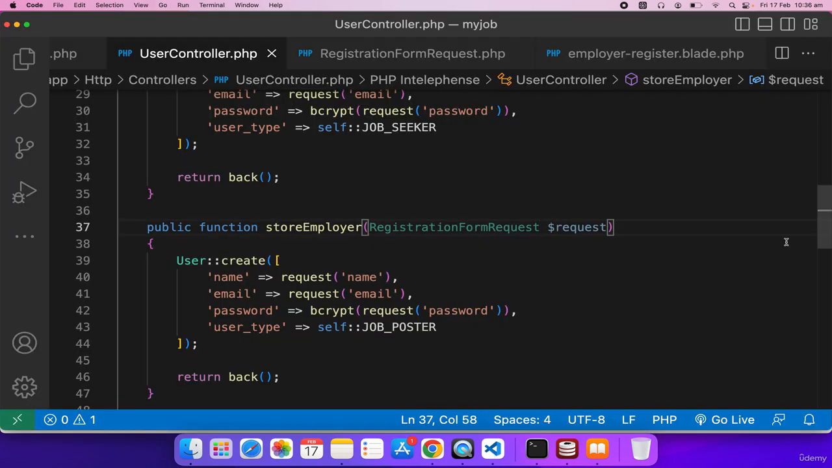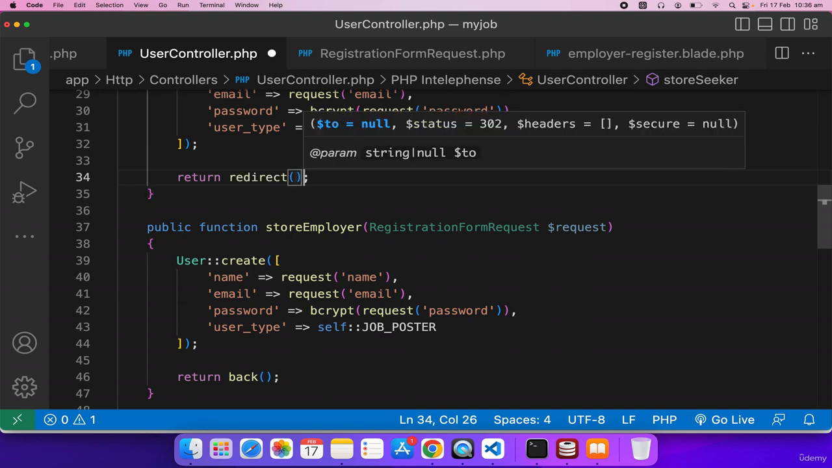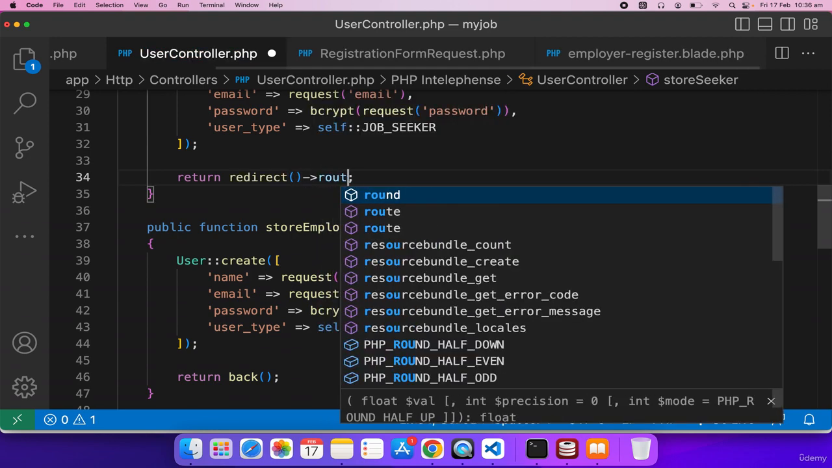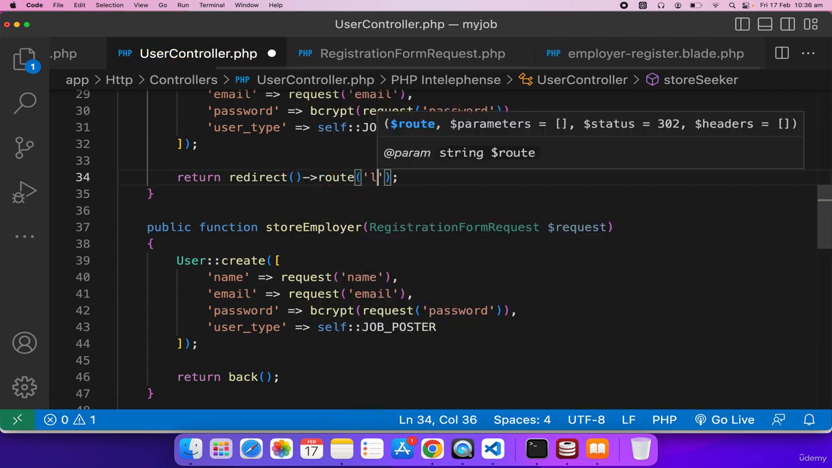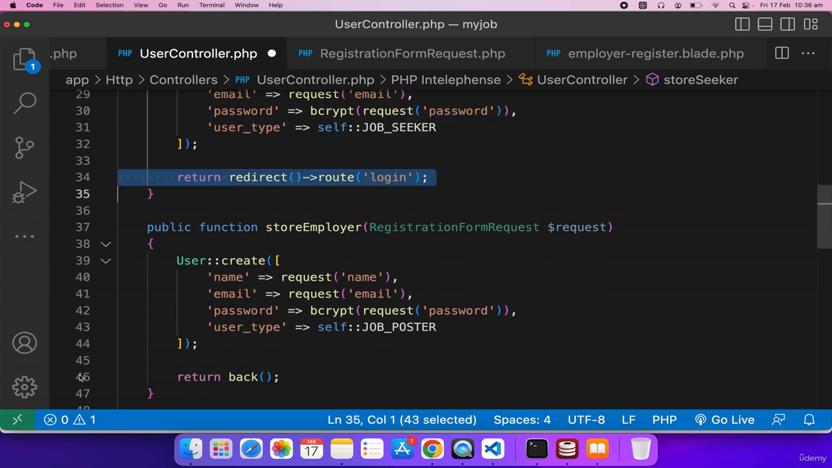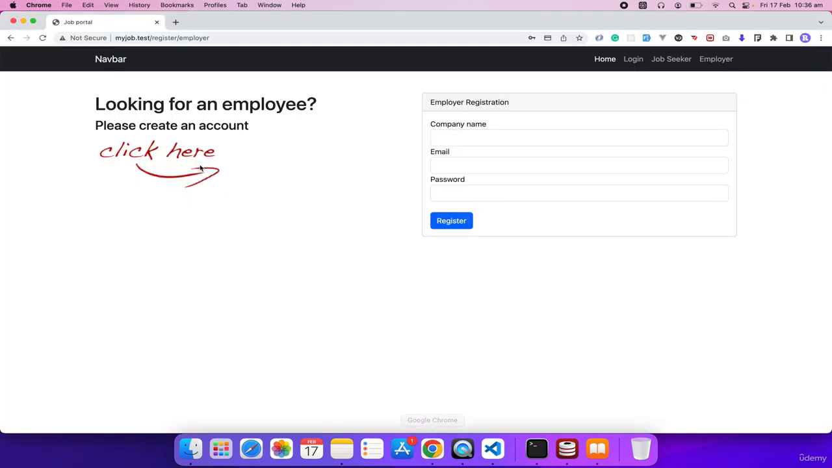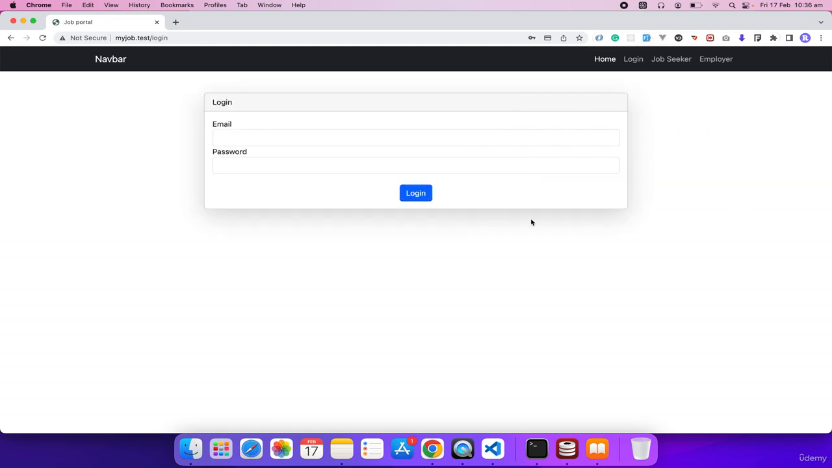And the final thing I'd like to do here is, once this was created, let's redirect back to the login page. Okay, so return redirect and route login. So redirect to the login page. Let's copy here, let's paste here as well, and this should be fine. Let's give it a try. So let's create another employer, register, and then we're back. So everything looks fine.